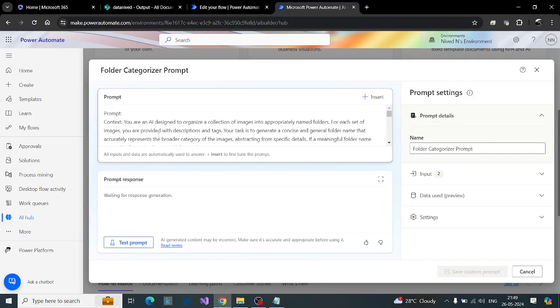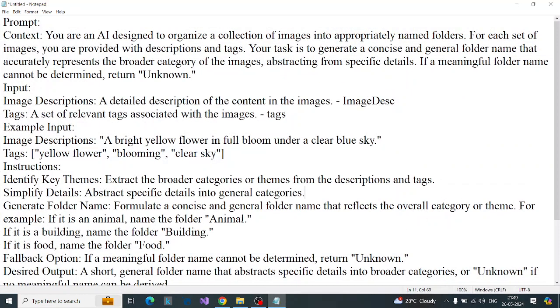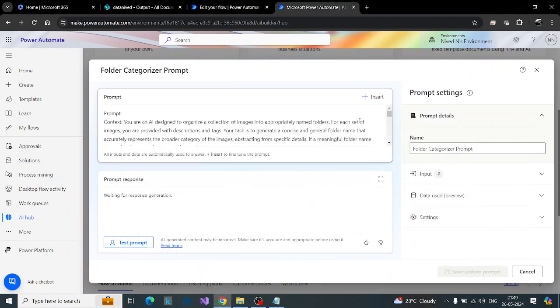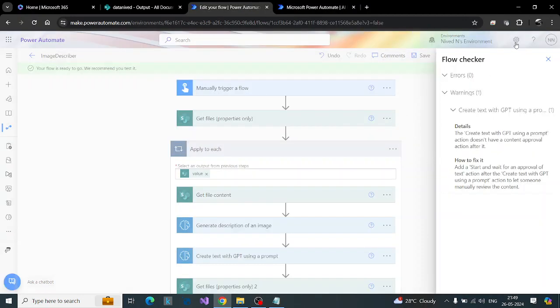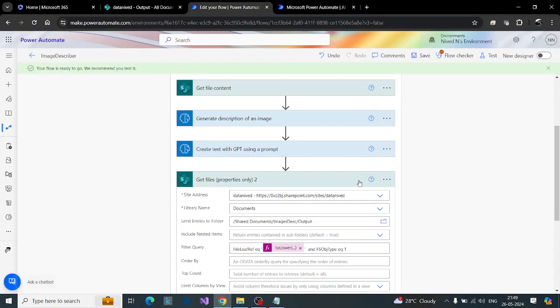You see, I have created a prompt with the name folder categorizer prompt. I have included all the prompt details which I have mentioned here. Along with this, I have included two inputs also. If you see, image description and tags, these two inputs. I think if you go here, you will see that.